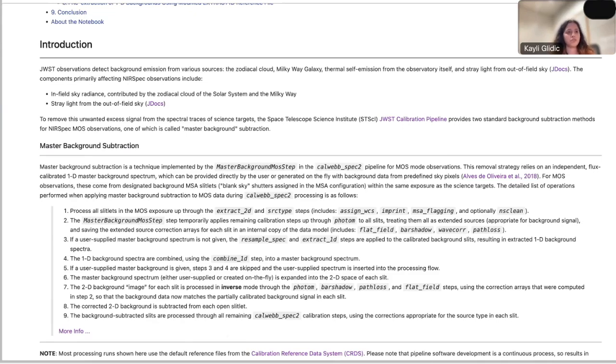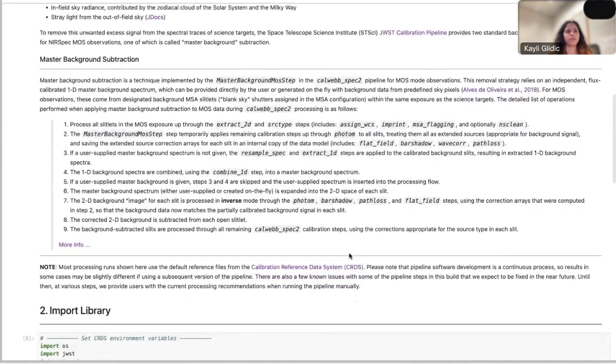And so just to give you a little bit more about what master background subtraction actually is, it's a method that uses a flux calibrated 1D master background spectrum. You can provide that directly to the pipeline, or you can go ahead and have the pipeline generate it using background data from that same observation.